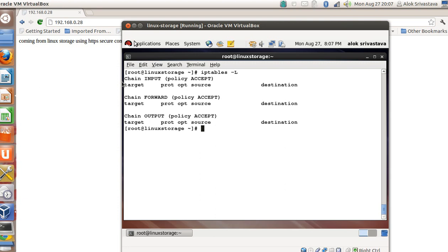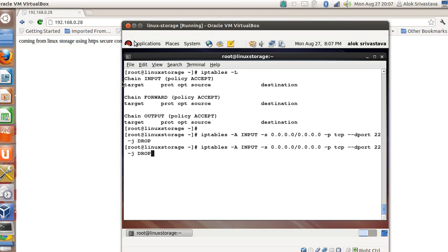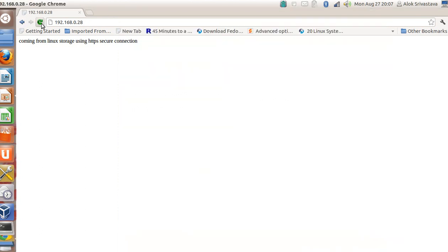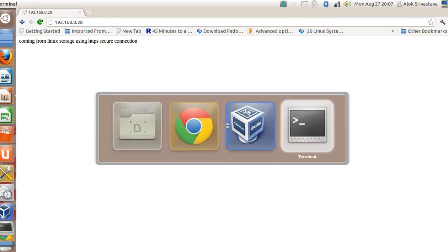Now, you know that I can block things. Suppose it's a web server. I can easily give iptables -A INPUT, where the source is 0.0.0.0/0, the protocol is TCP, the destination port is 22, -j DROP. I can do this, and then repeat the same for UDP, and then iptables save. That makes sense. It means I can still do HTTP, but I cannot do SSH.